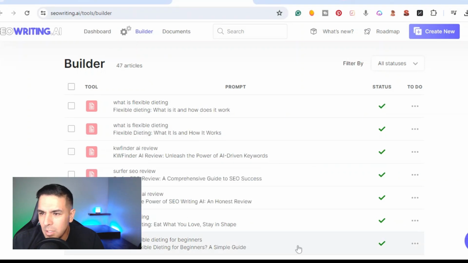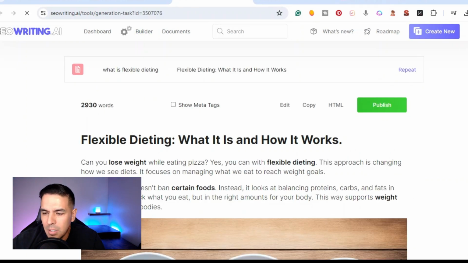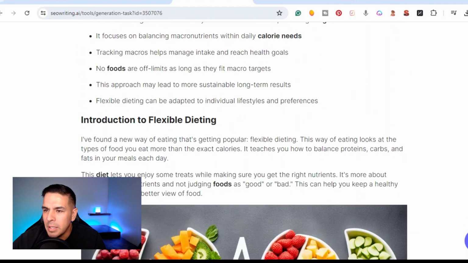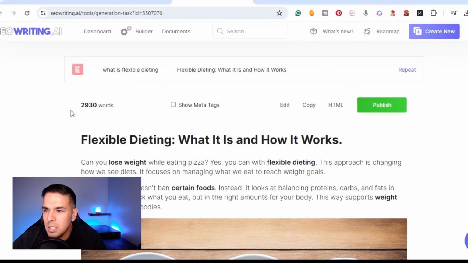Both of them are done after about a minute. I'm going to click on what is flexible dieting. This is the one that was done with the Sonnet 3.5. So we have the article here, and I got some AI images. I got the key takeaways, and right up top here is 2,900 words.